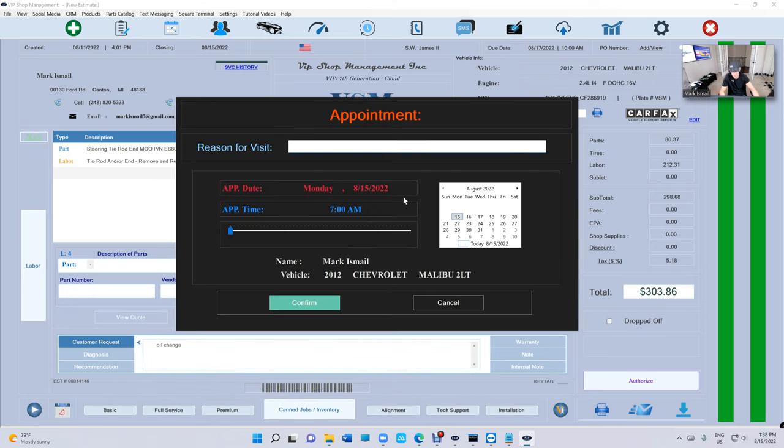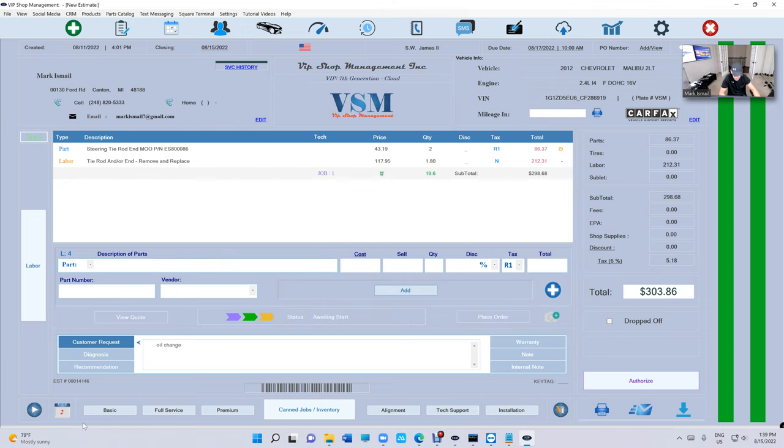So I schedule an appointment, and let's say we're doing an alignment on the 18th. We added, see, now you can say 7:45. Let's say we're doing it at 2:15 p.m. on the 18th. Confirm, and now you can see two of them.